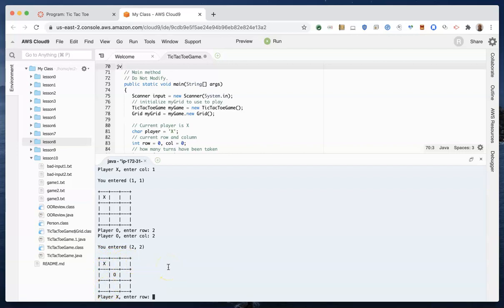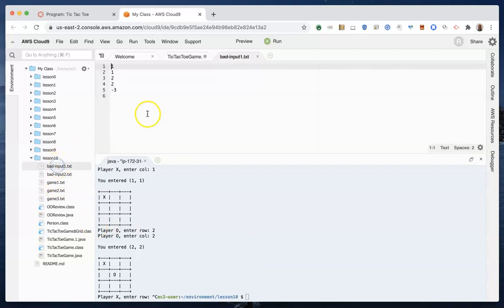Okay, so let's go ahead and use the files. So there are 5 files. There is a bad input file 1 that has a negative value. Bad input file 2 has got some non-numeric value. And then there are 3 games. A game where player X wins, a game where there's a draw, and then a third game, there's some retries that need to happen, but ultimately player O wins. So let's run each of these.